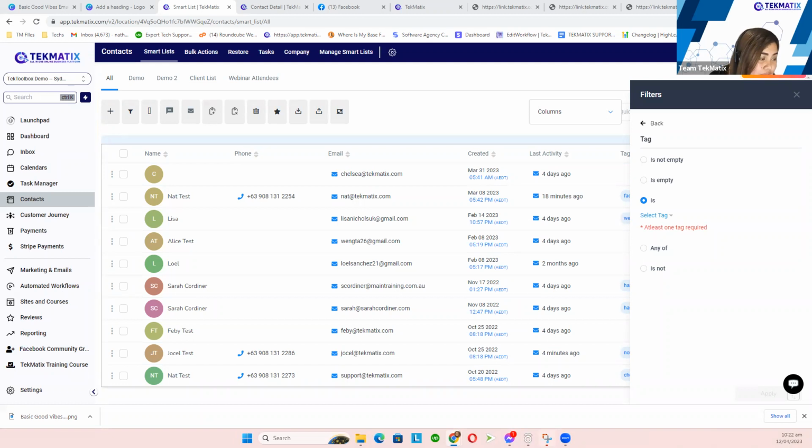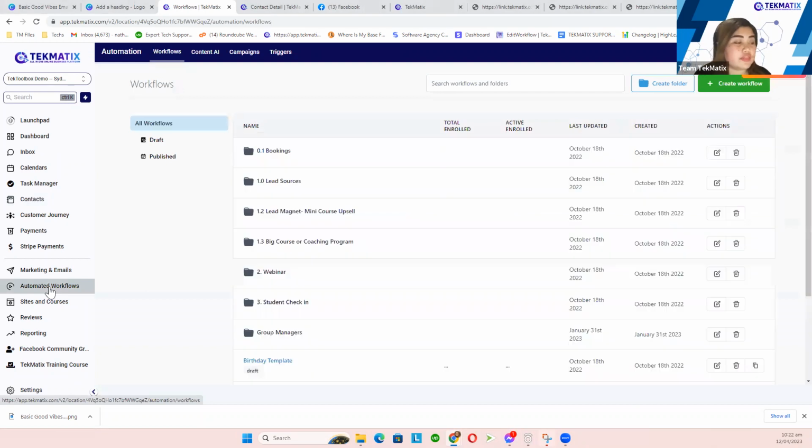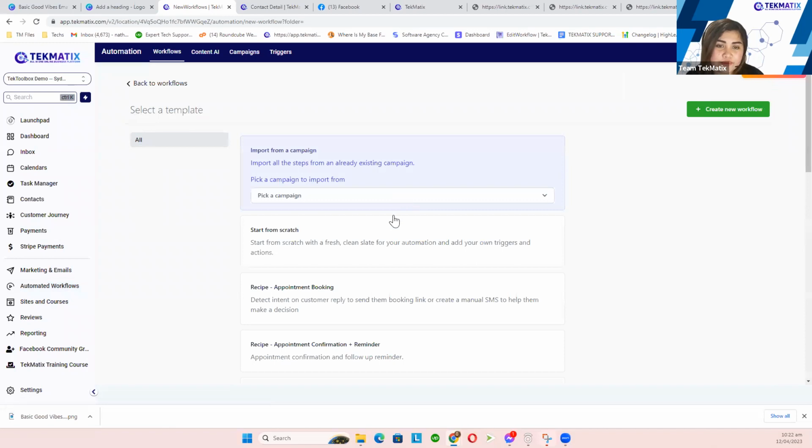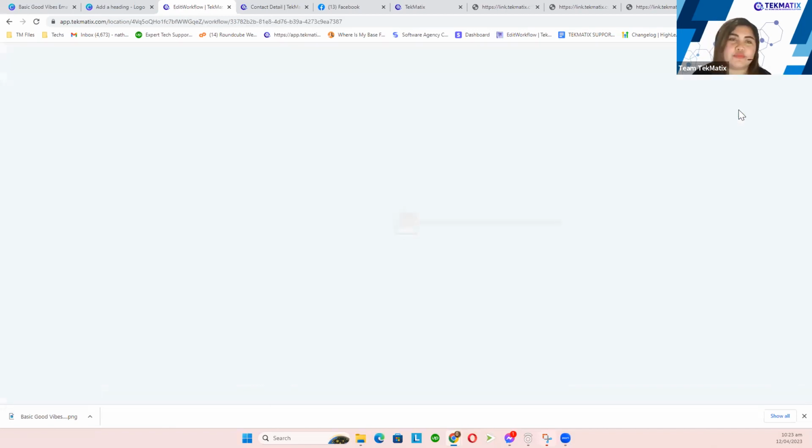Can you set them to be tagged on a purchase of a membership? Yes, definitely, Helen. So let me just show you quick with that exact thing that Helen is asking. Yes, you definitely can. So what you can do, again, let's create a new workflow for this. Create workflow, and then click on start from scratch.